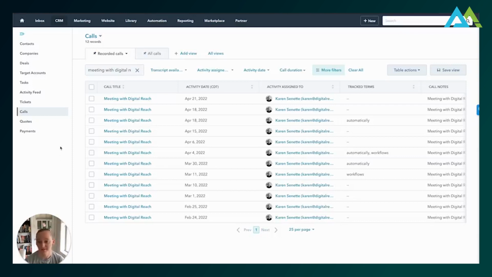Right now, I'm inside of my calls list. You can see all of them listed here, who the owner is. You can see track terms associated, which is a new feature, and I will touch on track terms in a bit. You can also see associations with objects like companies, contacts, and deals.